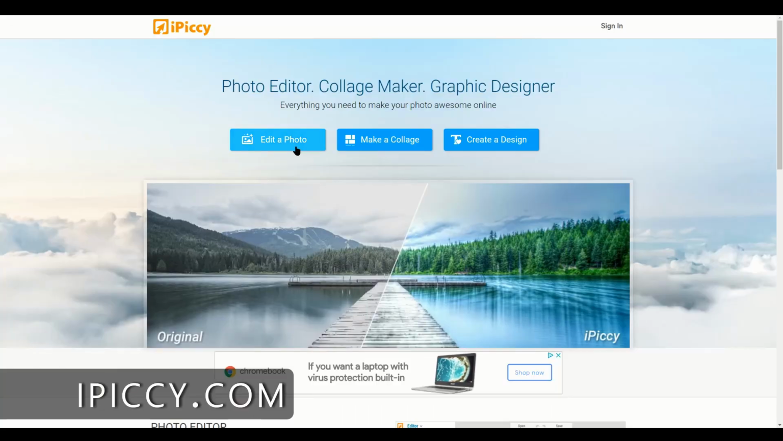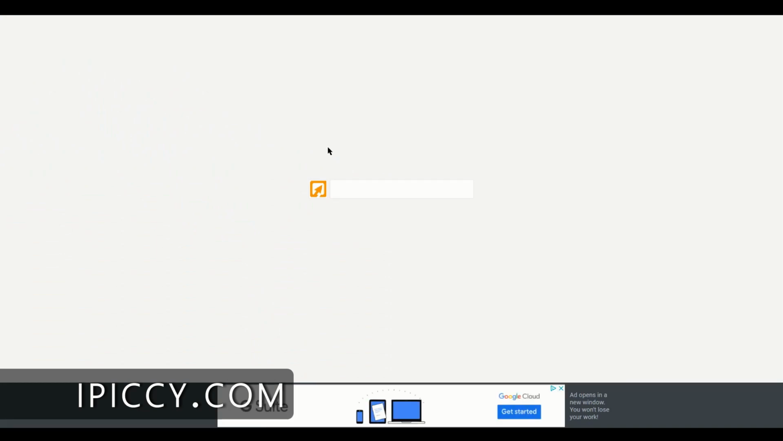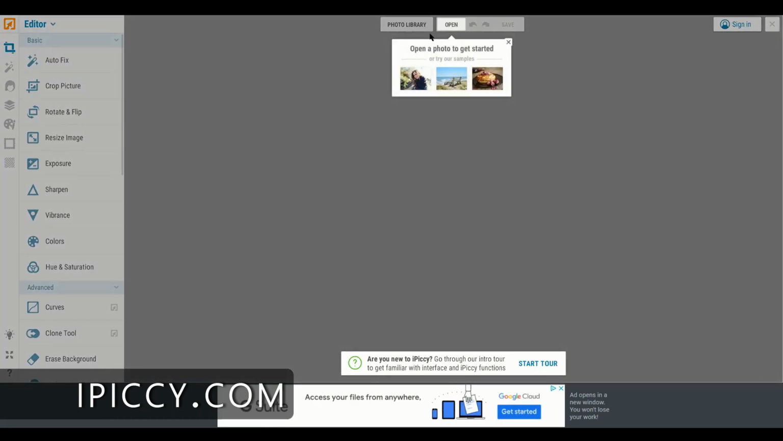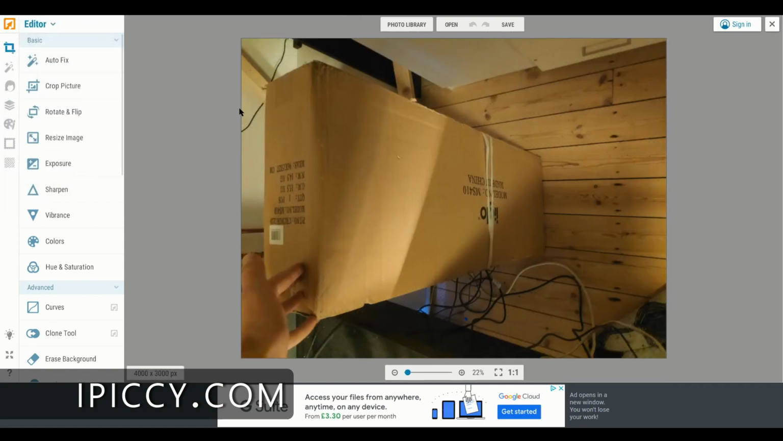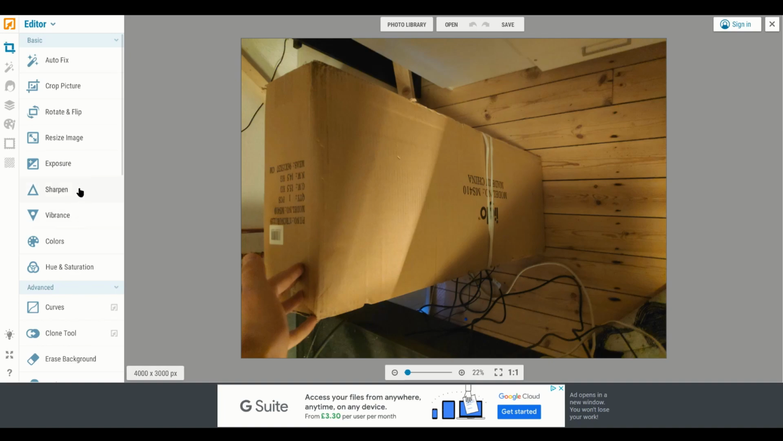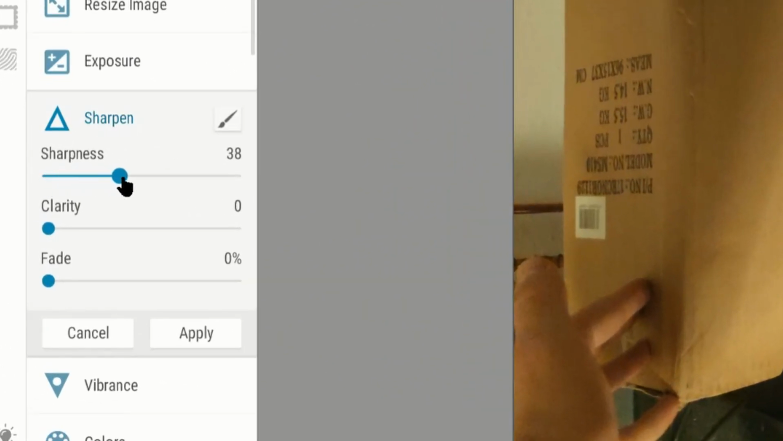Now on a third place we have iPiggy.com. iPiggy is quite smart. Essentially you just go to the website, press edit the photo and then open it. Then you will see on the left hand side a ton of features you can apply. I especially like the sharpness option, which is quite useful in, for an example, YouTube thumbnails.